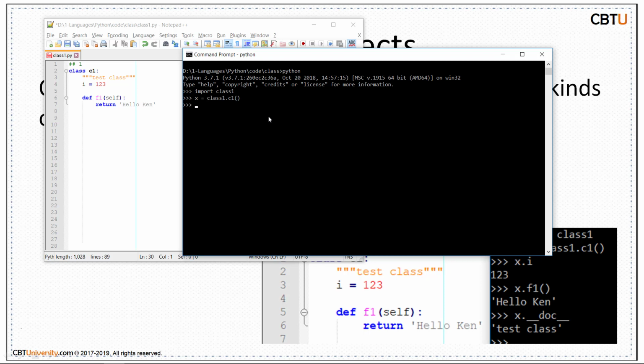Let us access class attributes. x.i, this is attribute reference. x.f1, this is method reference. Functions and classes are called methods. Text inside the triple quotes is docstring. It will be accessed with the doc attribute.